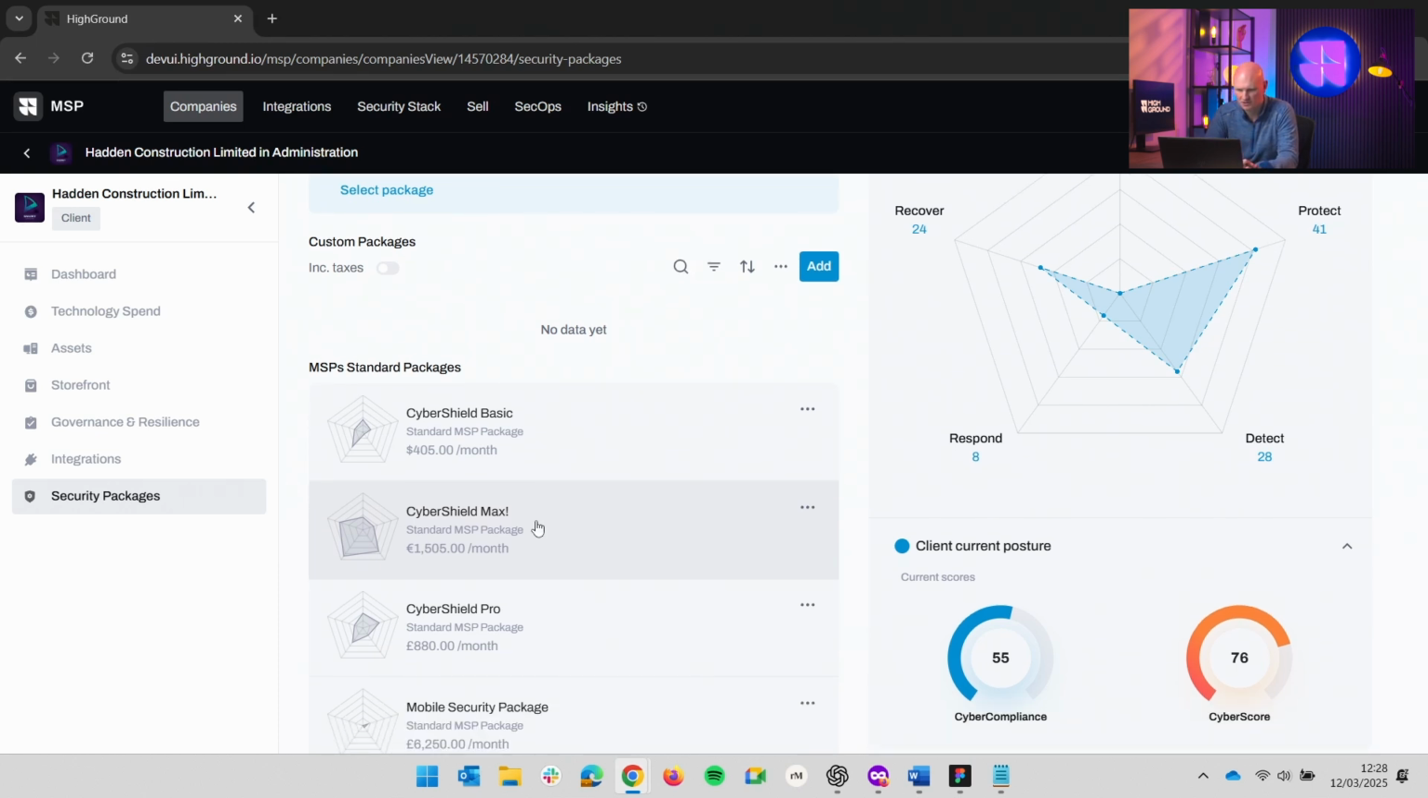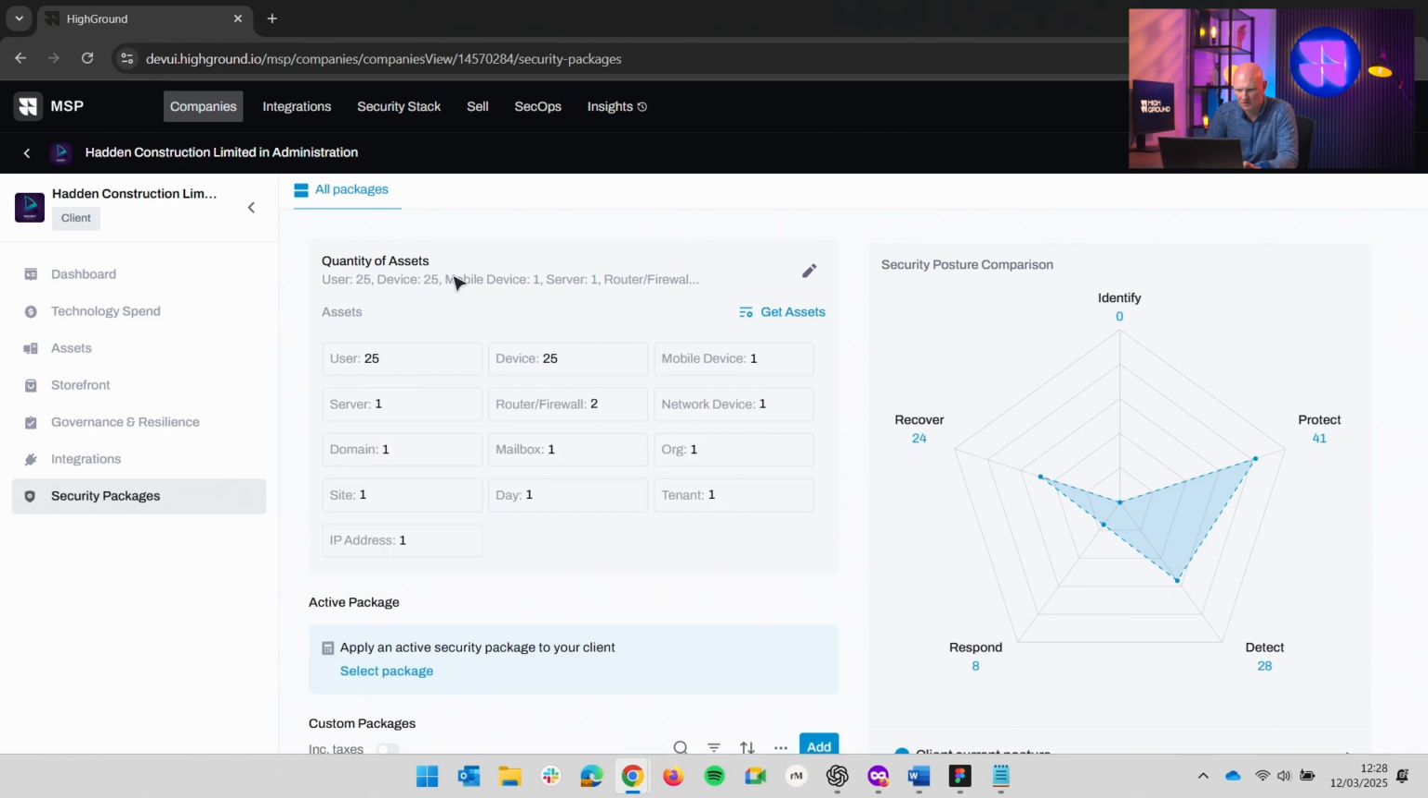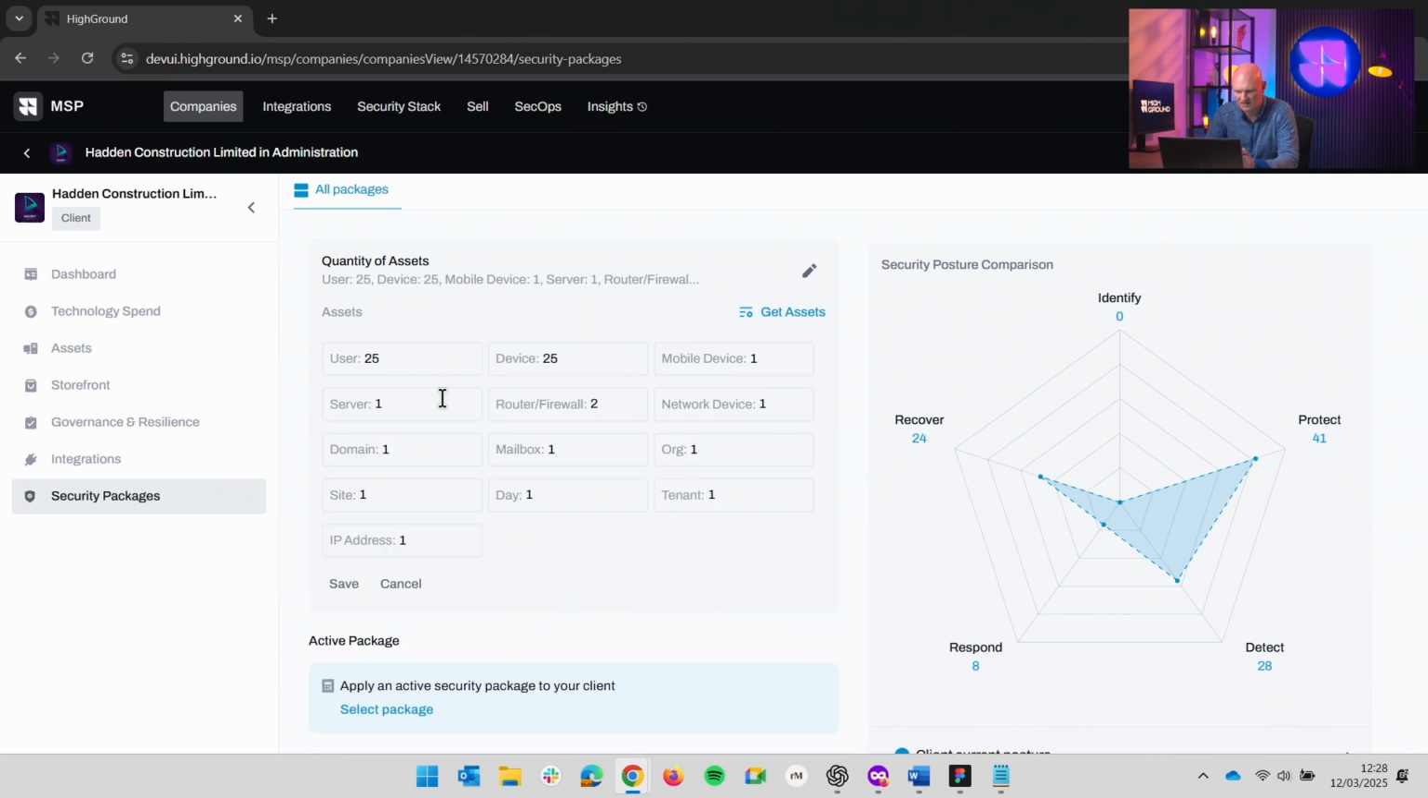But as you can see at the moment, each of the packages have their own security shape, and they also have their own price. Now, these prices are calculated dynamically. Up here, we will enter the number of assets they have. So how many users and devices and mobile devices do they have? Even getting this information can take you time.